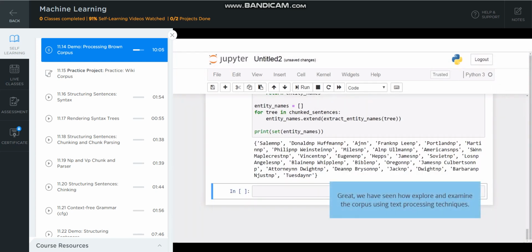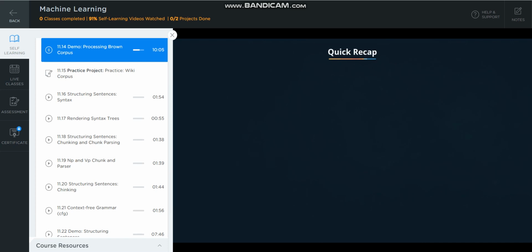Great, we have seen how to explore and examine the corpus using text processing techniques. Let's quickly recap the steps we've covered so far. 1. Import the NLTK library. 2. Perform tokenization.